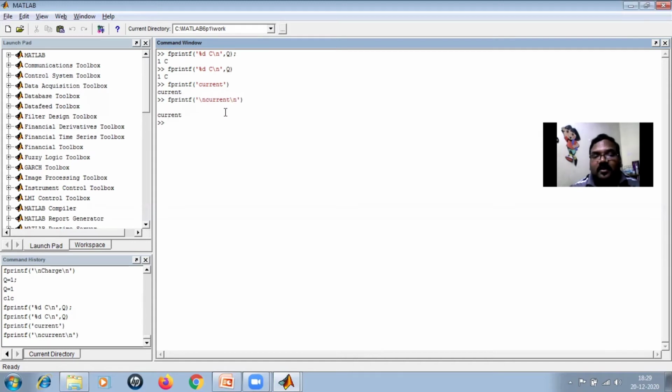See, if you want to display a string, we have to give that string, that word, within quotes. Suppose you want to display the value. Then the syntax will be like this: fprintf within quotes percentage d. If it is an integer, you should take percentage d. If it is a float or a decimal value, you should take percentage f.